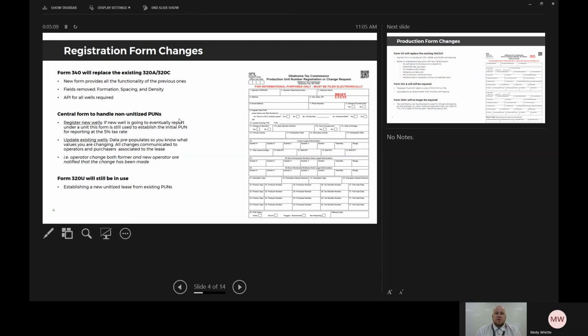First, we removed fields that we no longer considered necessary, such as formation, spacing, and density. However, when you're filing the form, it will require you to enter certain information such as the API for each lease and the legal description for each lease.